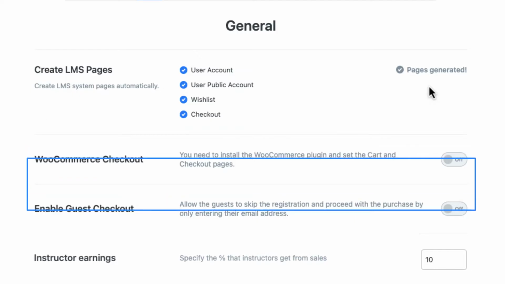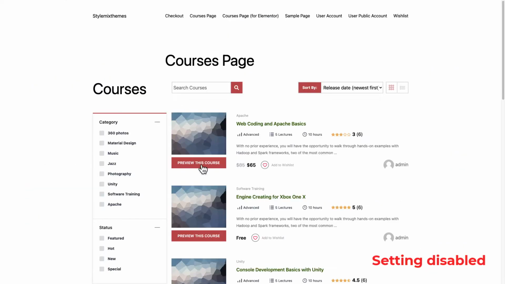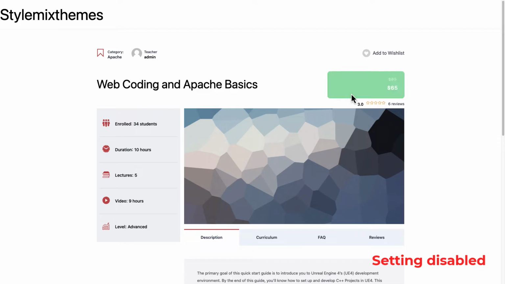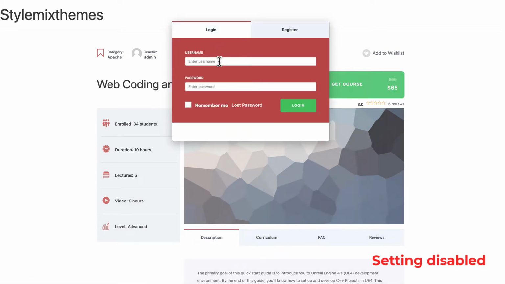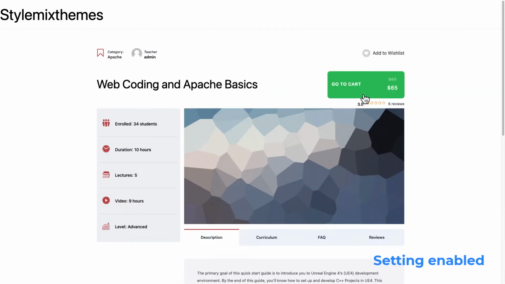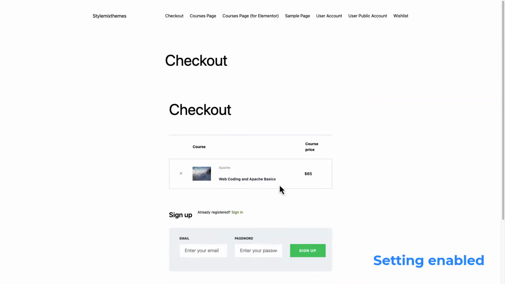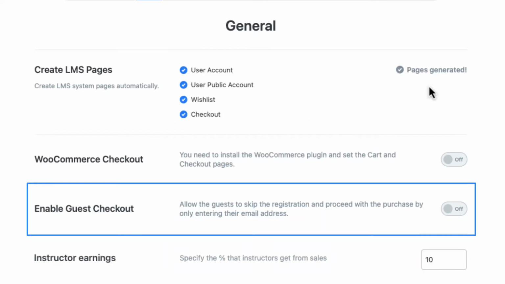The next setting is enabling guest checkout. This setting allows you to create an account on the checkout page along with the course purchase. If the setting is disabled, then when you click on the Get Course button, a pop-up with a registration form will open. If you enable the setting, then after clicking on Get Course, a redirect to the checkout page begins. Anyway, an account is needed to save the progress of the course and link it to the students.